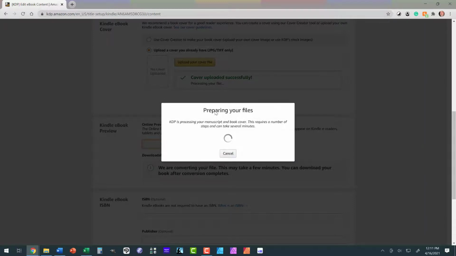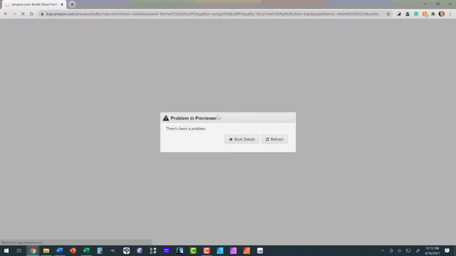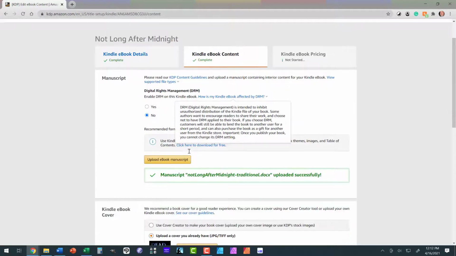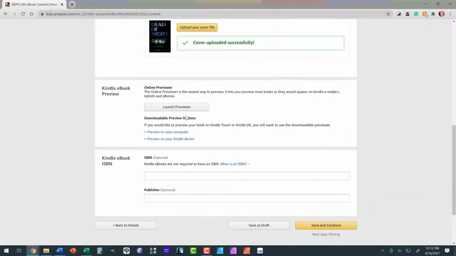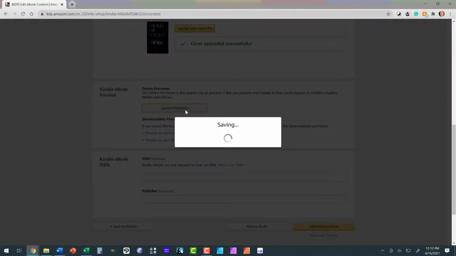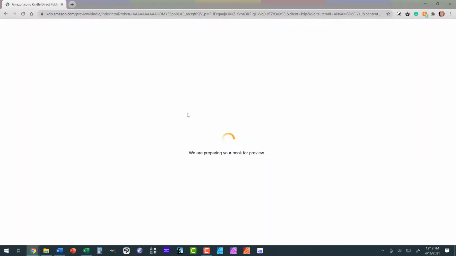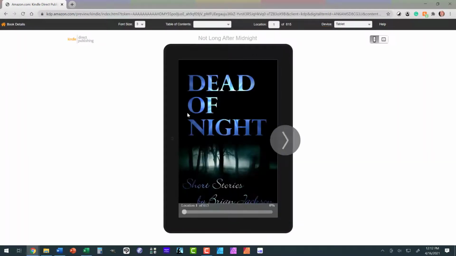Now, let's see if it fails. It usually does. So it says preparing your files, and I may have to cut this. It may take a while. And it's done converting, and it throws you into the previewer, and it fails. I don't know why it does this. It's a bug. It fails the first time, and then you go into the launch previewer the second time, and it works. I don't know if this is just me or this is going to happen to you too. But if the previewer fails, just launch it again.